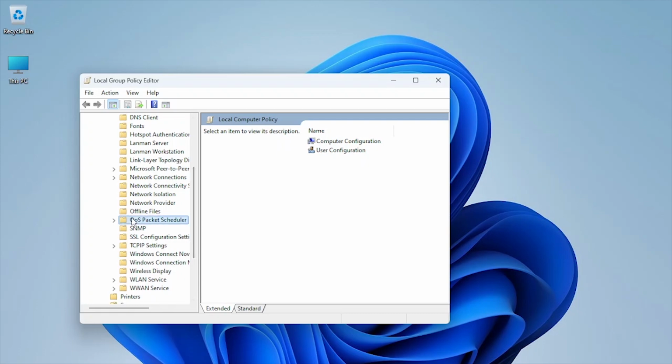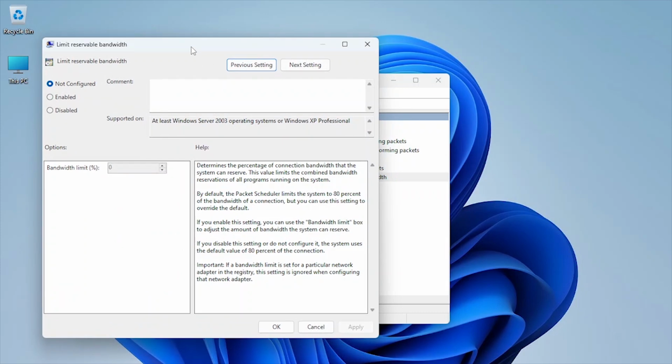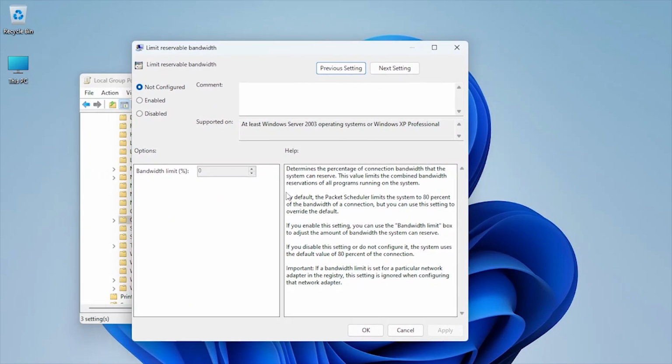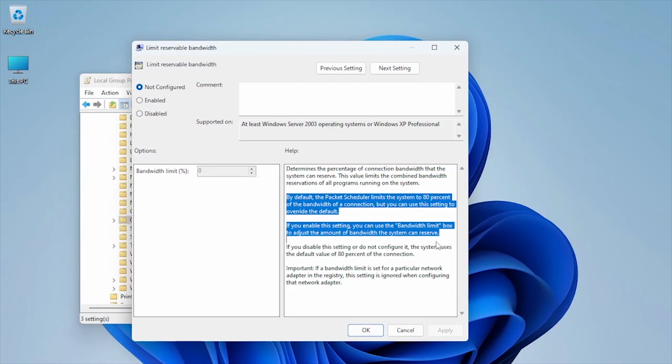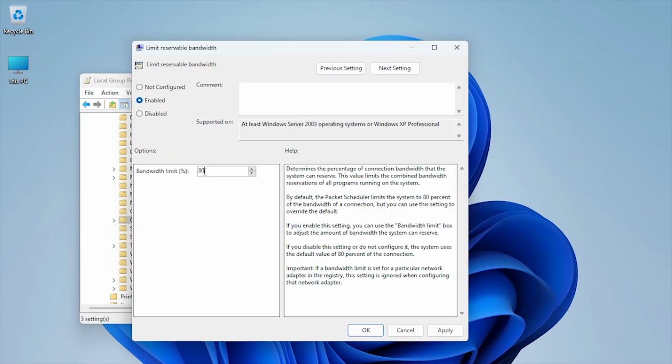Prioritizes your network traffic, ensuring that gaming takes priority over less important traffic like downloads. This tweak helps prioritize your game data, reducing lag and improving ping during online gameplay. Enable the setting for limit reservable bandwidth and set the value to 0.